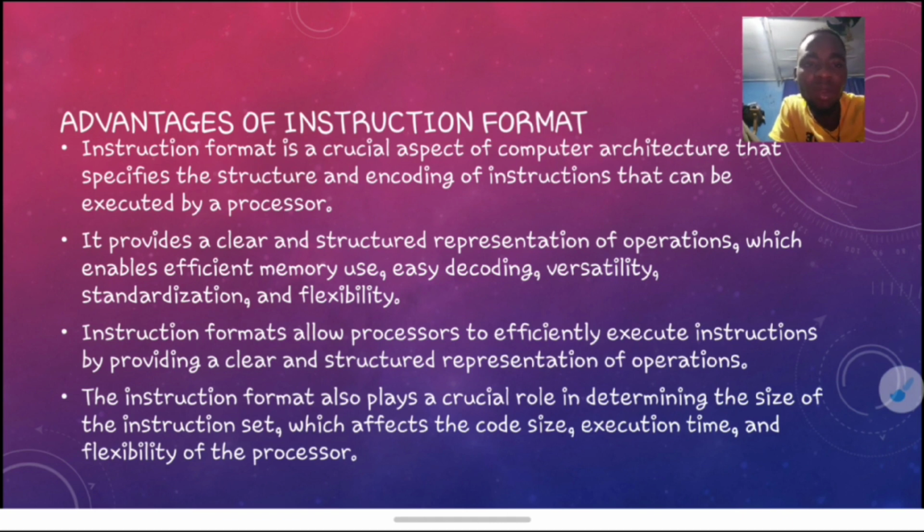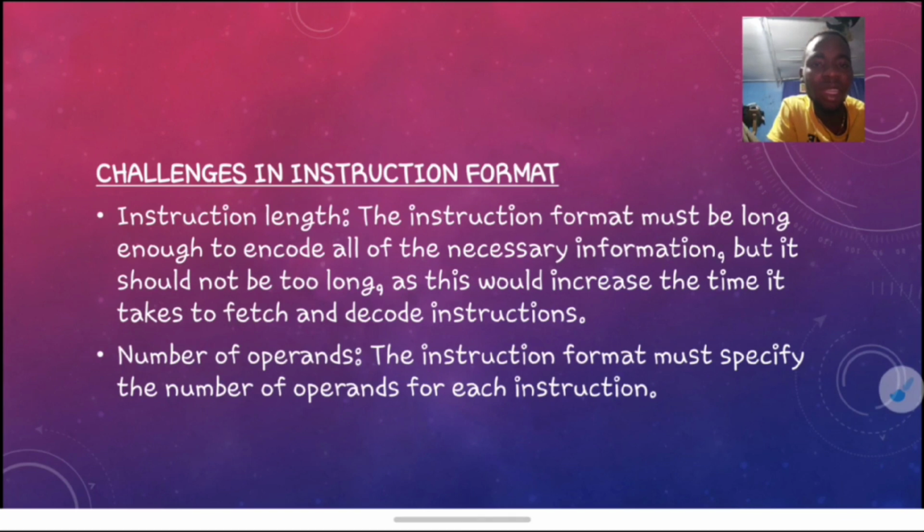It's a crucial aspect of computer architecture that specifies the structure and encoding of instructions that can be executed by a processor. It also provides a clear and structured representation of operations, which enables efficiency, memory use, easy decoding, versatility, standardization, and flexibility. Now let's move on to the disadvantages, which are also the challenges in instruction format, and that will be my last point.